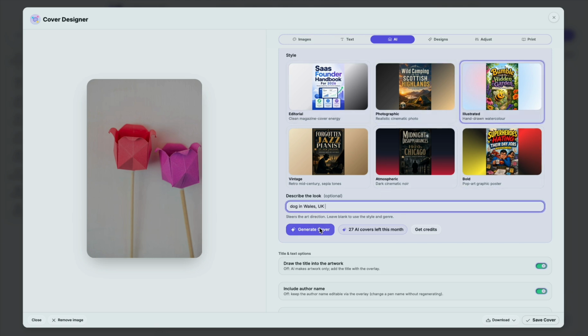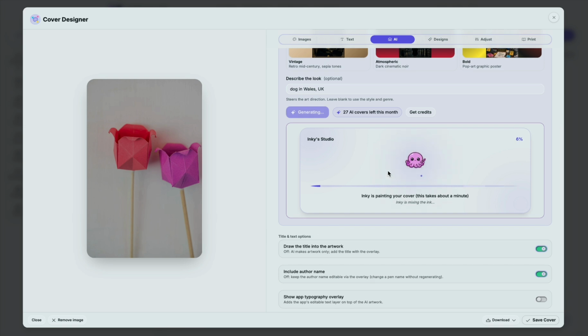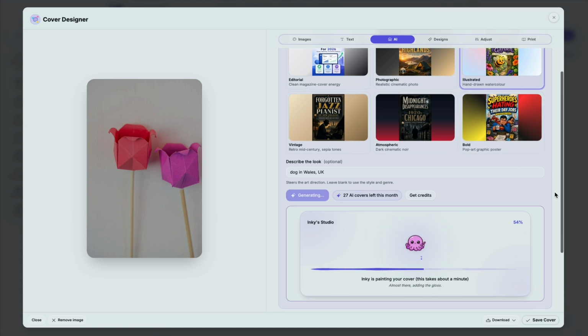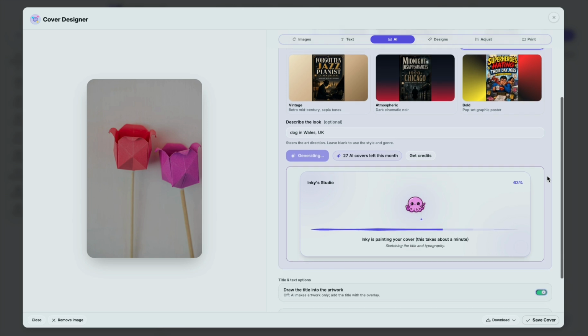So we're going to click on illustrated because that would be better suited. Editorial, as you can see, is magazine covers, kind of how-to guides, all of the rest. Illustrated is probably a bit more on brand for this, to create a dog in Wales in the United Kingdom. So give it a few more seconds as it creates this, and then we can choose to edit it and add it on, or we can create another cover.